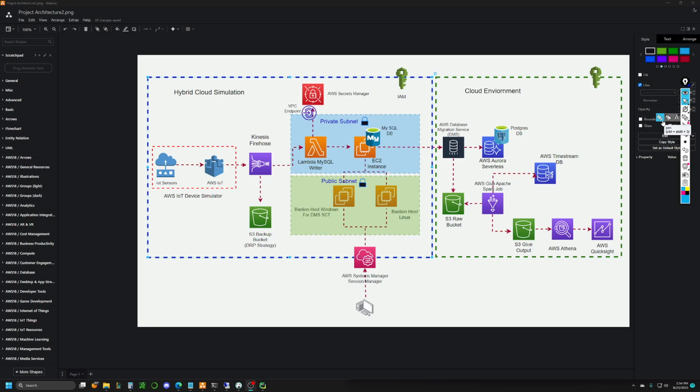The goal of this project was to simulate an on-premise hybrid cloud database migrating to a cloud environment. To do that, we have to do a couple of steps for setup. The first step is we're going to use a CloudFormation template provided by AWS that's actually going to generate some IoT sensors for us and create data for us. And we need this data for our pipeline.